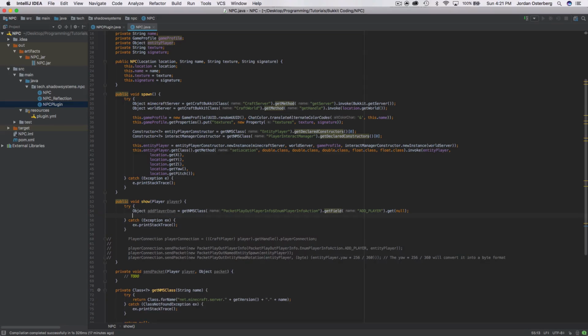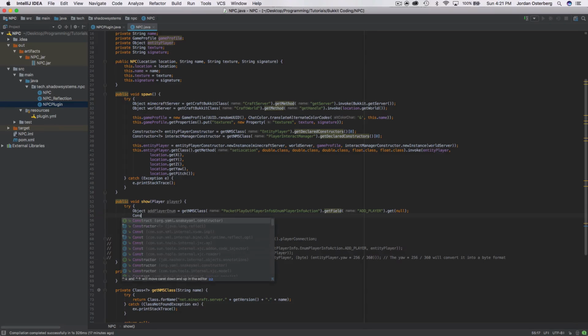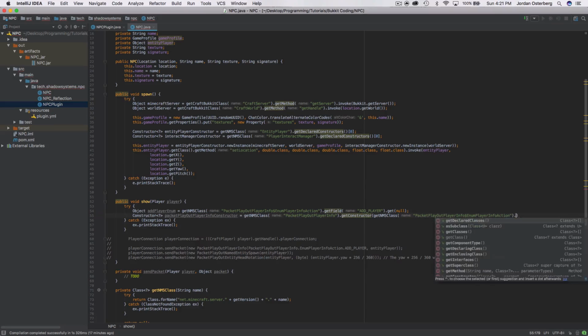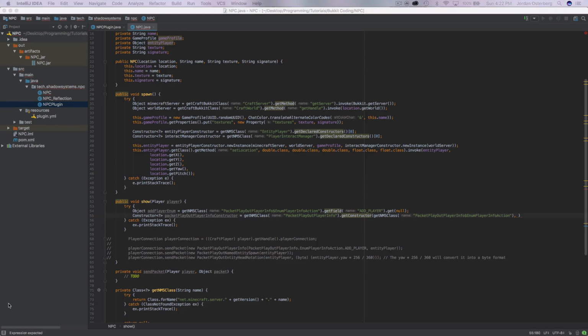Okay, so let's go ahead and do a new line. We're going to say Constructor, so another one of these constructors with the inferred type. packetPlayOutPlayerInfoConstructor. If I could spell, that'd be great. And we're going to say getNMSClass("PacketPlayOutPlayerInfo").getConstructor, and it's going to be the one that takes in some types. And so the first type is going to be what we've already typed out right here. So it's just going to be EnumPlayerInfoAction and then comma. And then here's where it's going to get a little confusing.